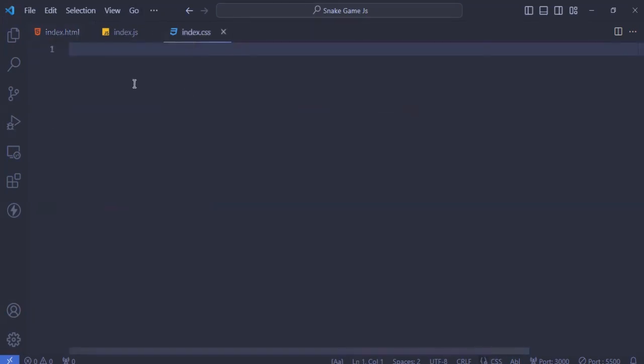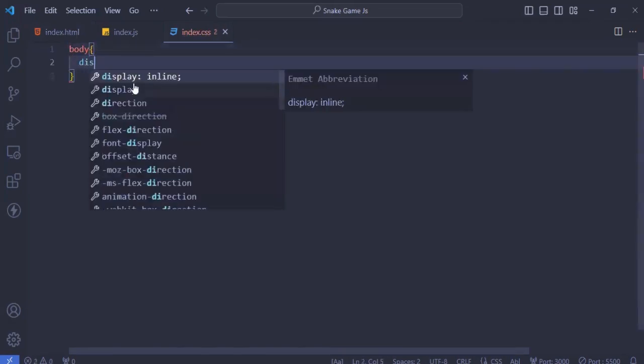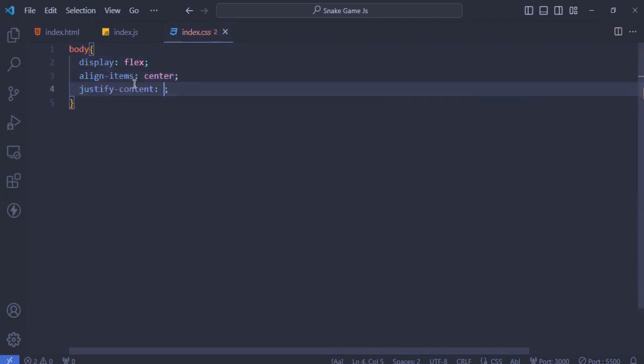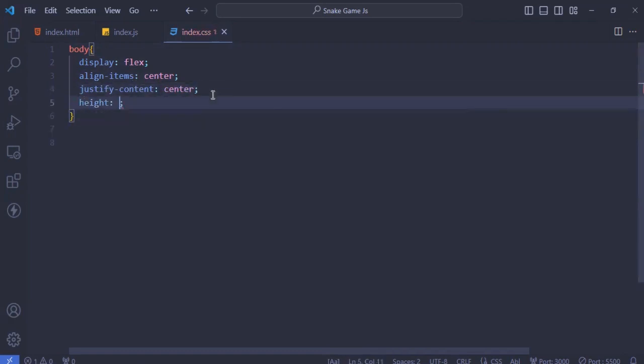So let's straight away move into the index.css. First of all, let's give the style for our body. For the body, we're going to give it a display of flex, align-items center, and justify-content center. And we're going to give it a height of 100vh.